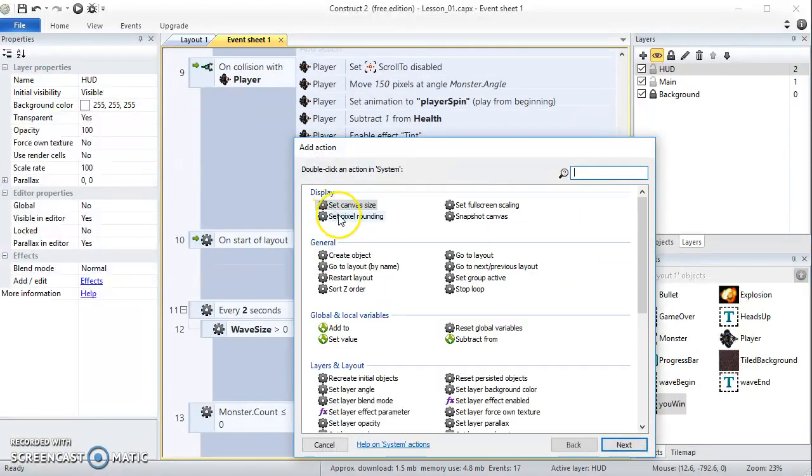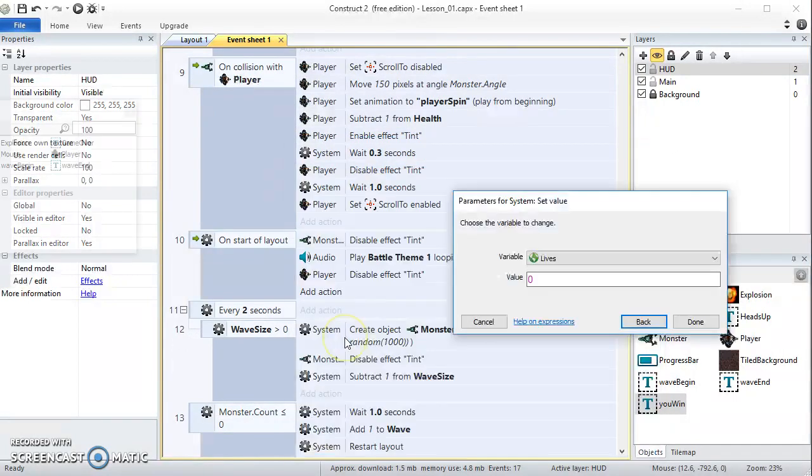I'm going to go into System, and I'm going to say Set Value, and I'm going to add to wave size. What I'm going to add to wave size is I want to start with 10 monsters, but each time I level up, I want to go to 20 and then 30 and then 40 and so forth. So the way I accomplish that is I'm going to multiply that 10 times the wave number, which is just wave. So think about it like this. I'm going to start off at wave 1. 10 times 1 is 10, so I'm starting off with 10 just like I planned.